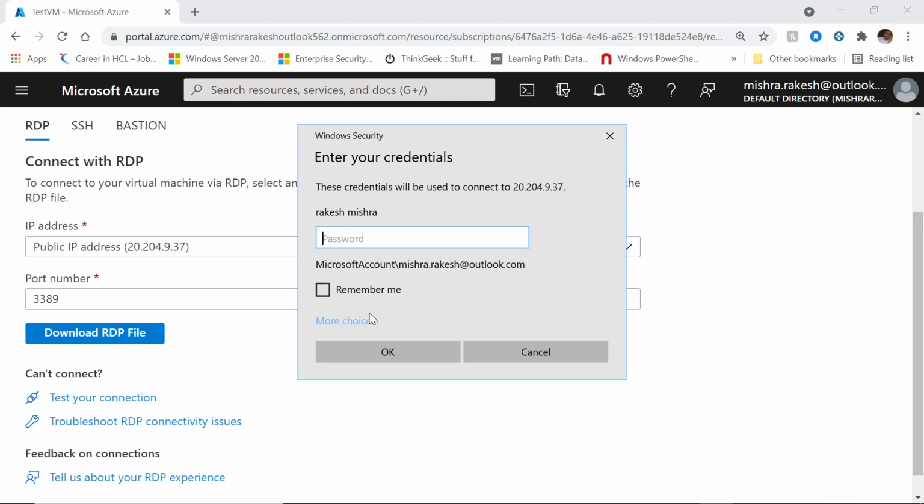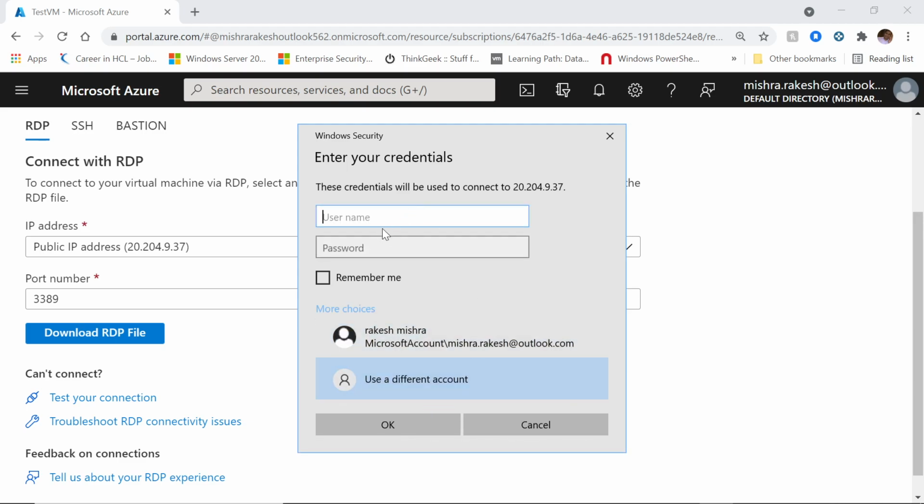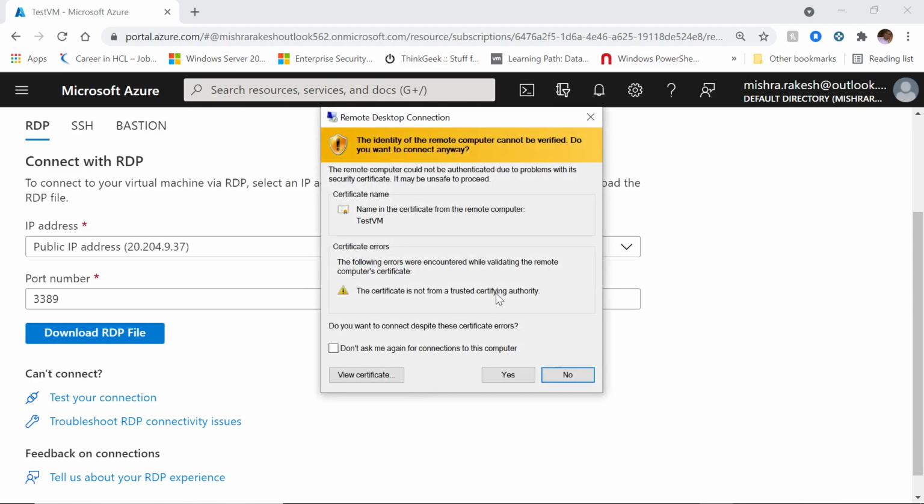Now, okay, the username it is taking is Rakesh Mishra, so this is not the same username which we chose while creating this VM. So click on more choices and use a different account. The username we chose was cloud admin. Password is, I'm not going to tell. Hit OK. Now you are getting this message, which means you entered the correct user ID and password. Now hit yes.